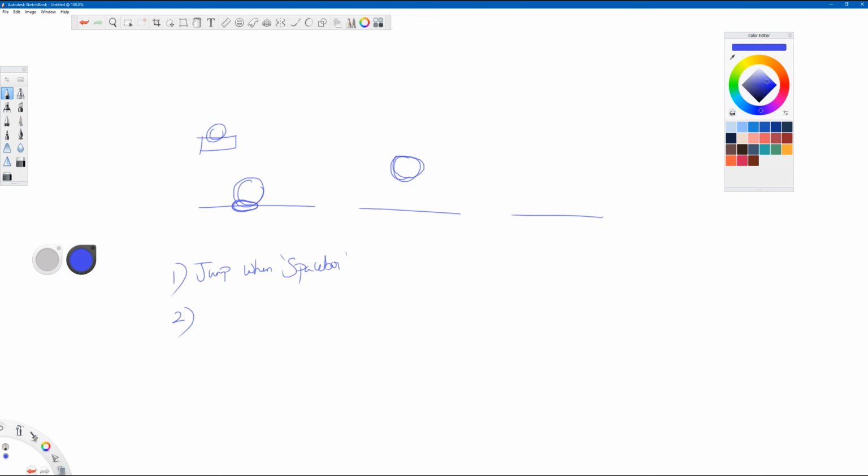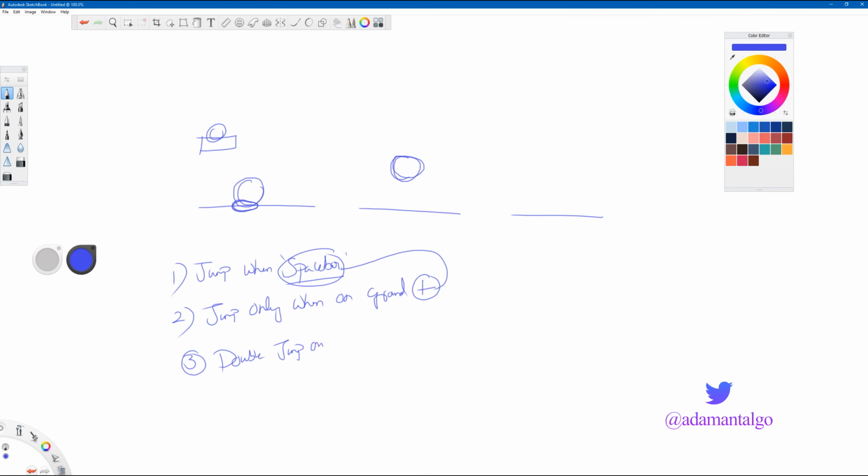So jump when spacebar is pressed, number 1, and jump only when on ground, plus when somebody presses spacebar. This is the second condition. The third condition is double jump. Double jump only when in air. Okay, so these 3 logics we need to make sure.